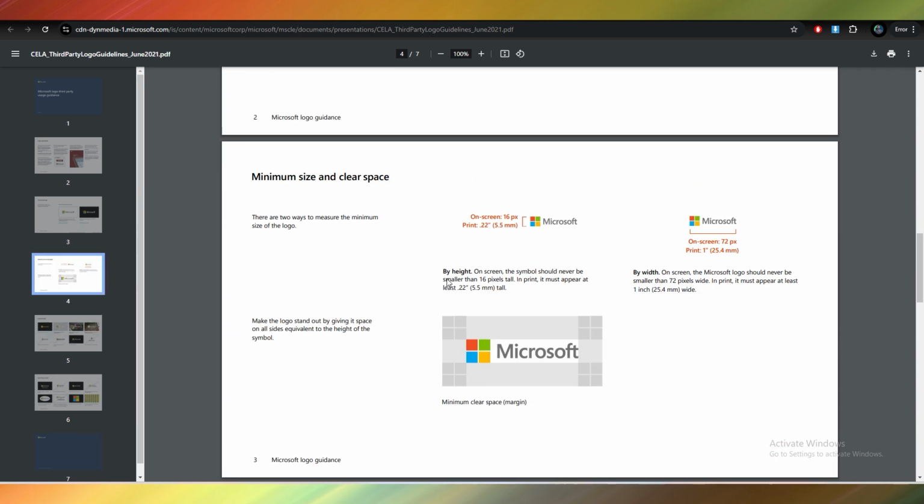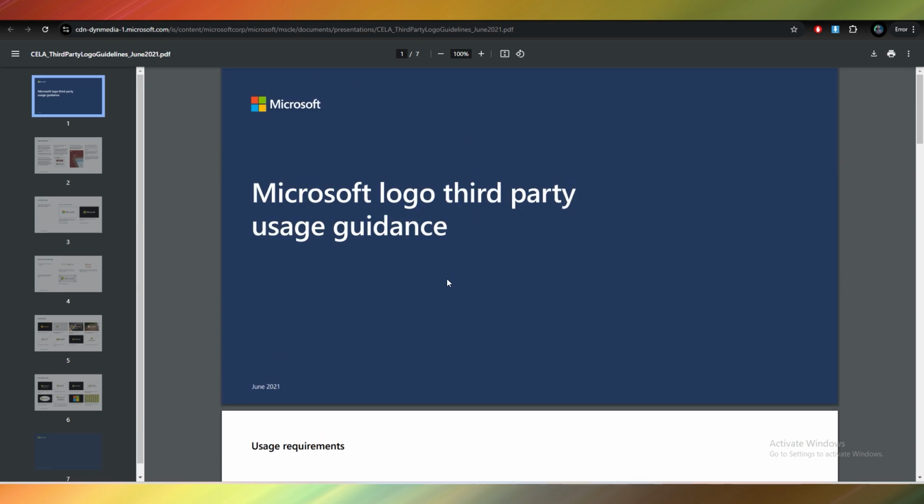Finally, this is the guidance that we have covered for Microsoft. So let's create a Microsoft standee in the upcoming lecture.